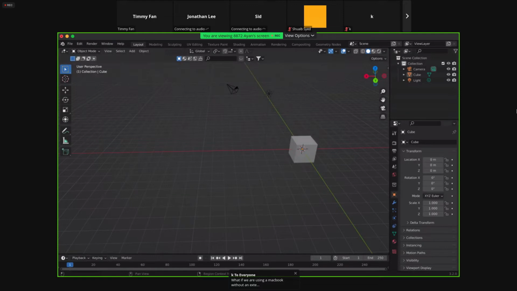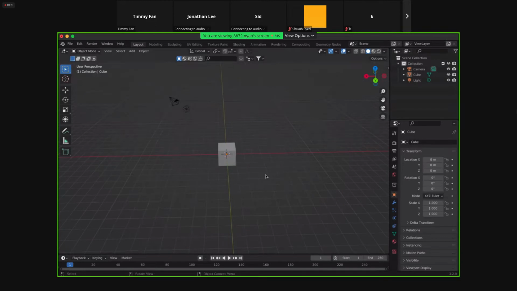If you're using a MacBook without an external mouse... How do you change it back? Change what back? Like redo the mouse pointer? Control Z doesn't work with that. But what you can do is Alt middle mouse on the center, and then you should be aligned with that again. Okay, thank you.